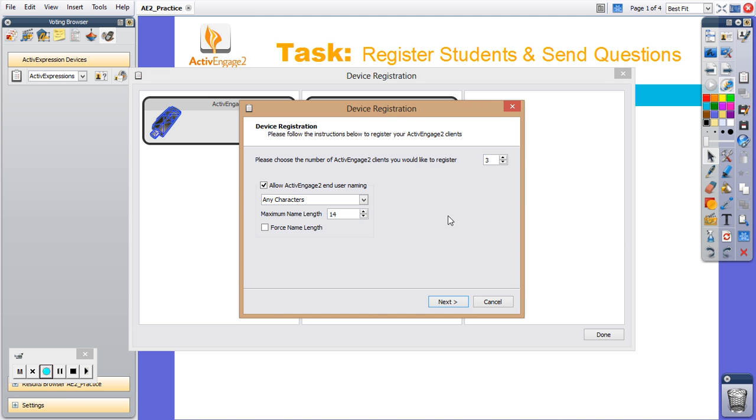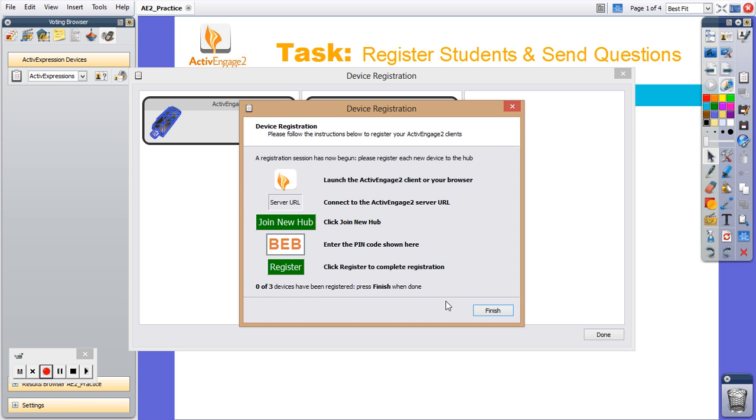That way I see student names and not just numbers when I get my results. I'm going to click Next. I'm allowing 14 as the number of characters that they can have in their name. And I get a PIN code that pops up.